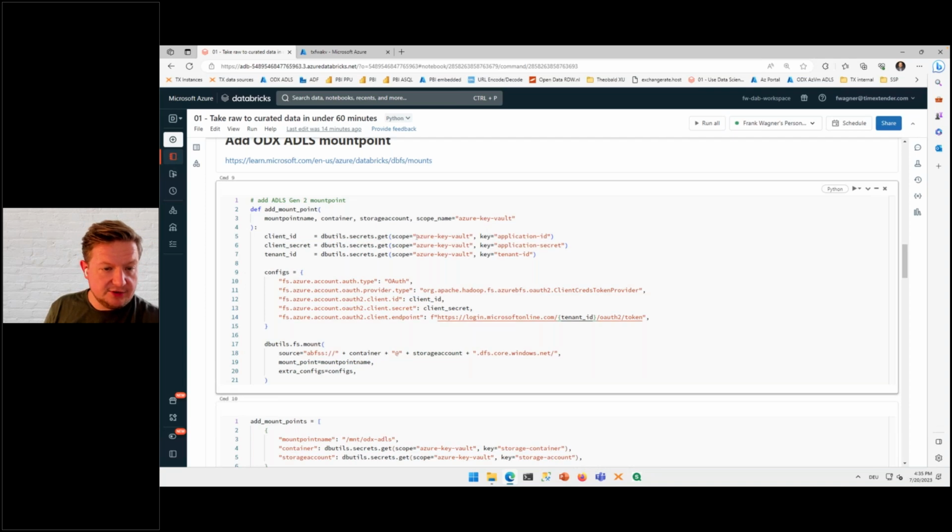Again, we're getting some secrets here from the key vault: app ID, app secret, tenant ID, so usual Azure stuff. And then we do some config to connect specifically to an ADLS Gen 2. We need to specify that we want to authorize with OAuth, etc., etc. So we do it like this.